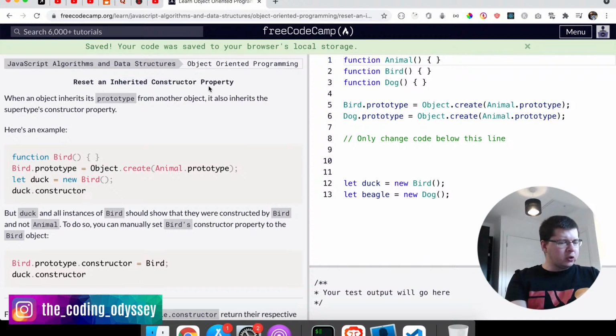Reset an inherited constructor property. When an object inherits its prototype from another object, it also inherits the supertype's constructor property. Here's an example. You have function Bird, and when you say Bird.prototype = Object.create(Animal.prototype), then you say let duck = new Bird, and then you try to access duck.constructor, but duck and all instances of Bird should show that they were constructed by Bird and not Animal.